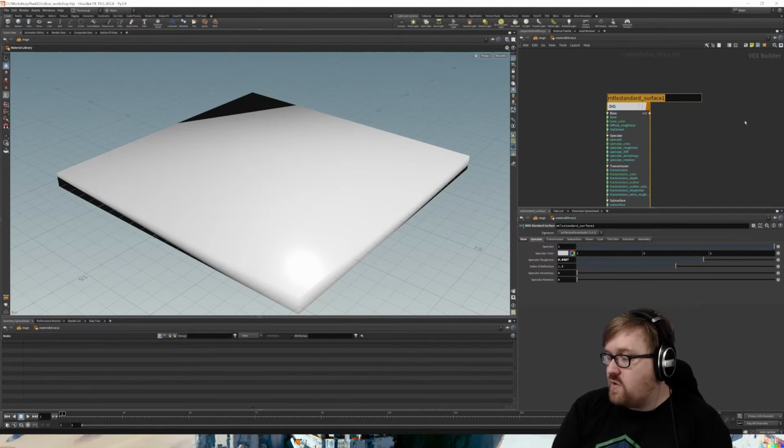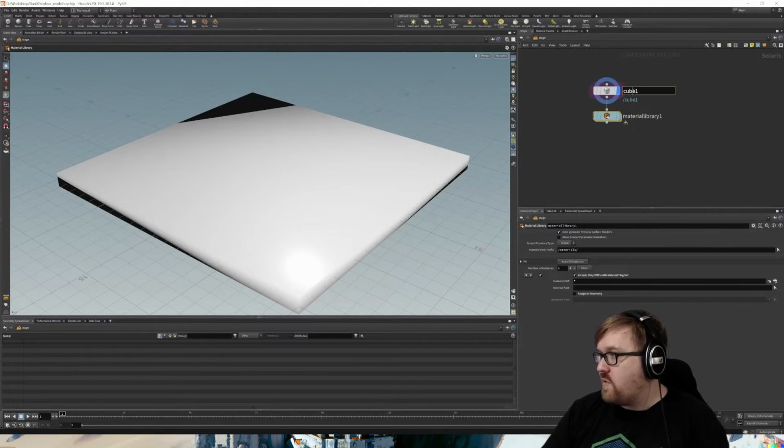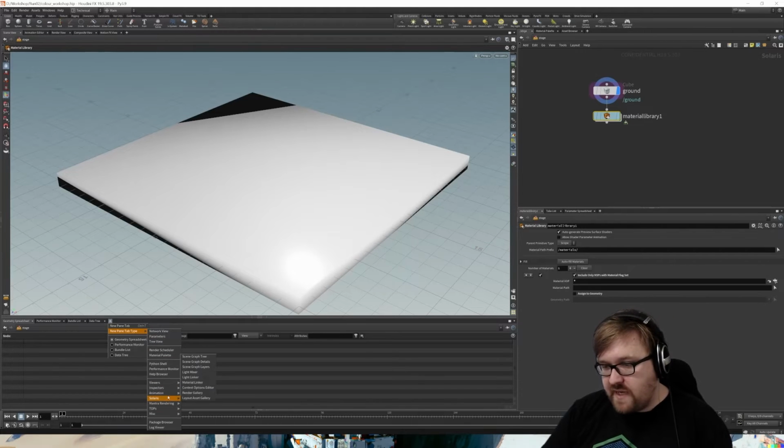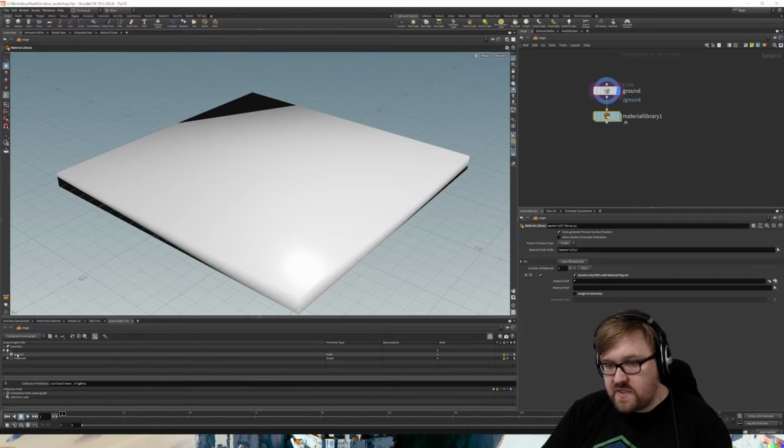Now change this to, let's call it ground matte, and it matters what we call things. So let's call this ground. Since we're working with LOPS, it's worth adding a scene graph tree view to this as well. So now we can see our scene graph, and this is our ground mesh. And here are all the materials that we've got.